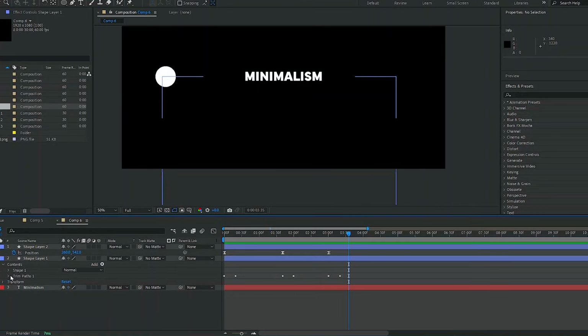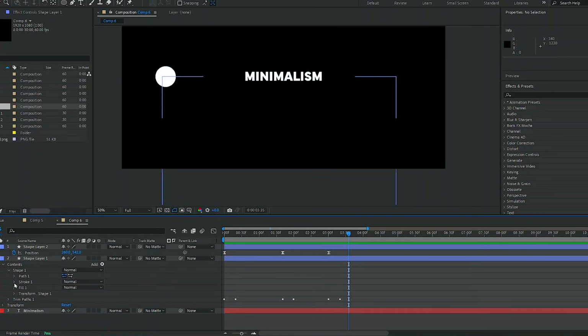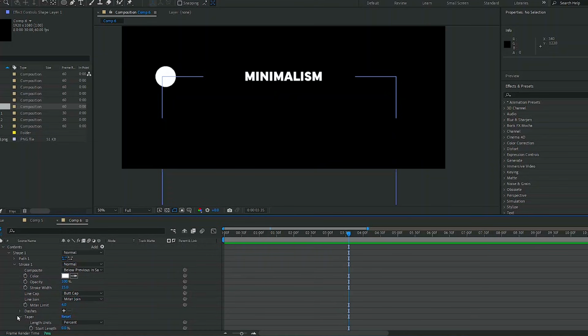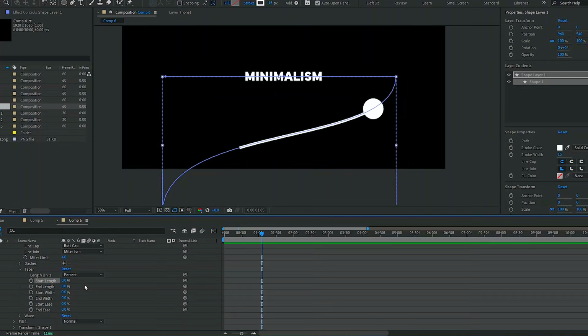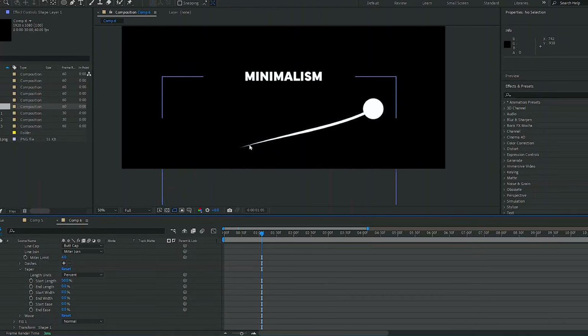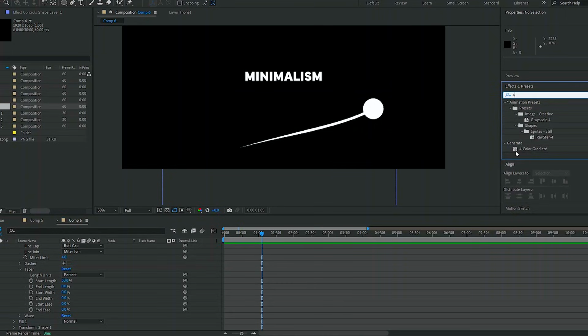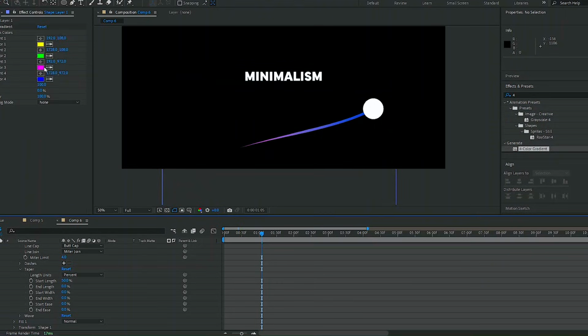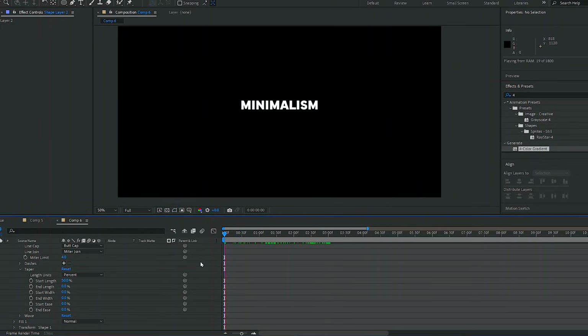And now we're gonna close this tab and open up the shape layer, open stroke, and open this tab here, taper. And now we're gonna change the start length to say 50% to give it a nice tapered end. And we're also going to go to the effects and presets tab and type the number 4. You're going to get this 4 color gradient effect and just apply it to the line path and choose any colors you would like. Okay, and now we have this smooth animation so far.